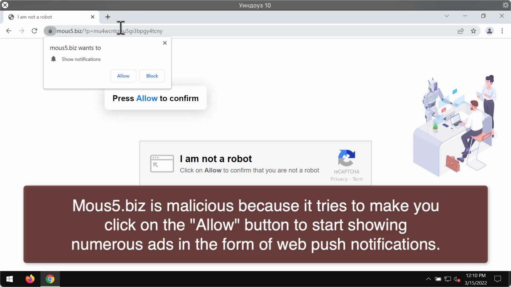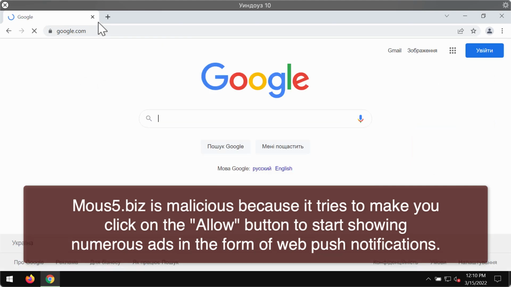It tries to encourage the visitors into subscribing to the numerous ads that will be displayed as permanent web push notifications. Mous5.biz indicates that you need to click on Allow button, supposedly to confirm that you are not a robot. But clicking on Allow is a mistake.